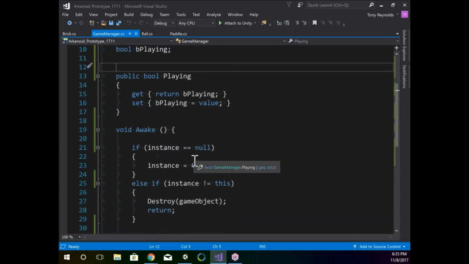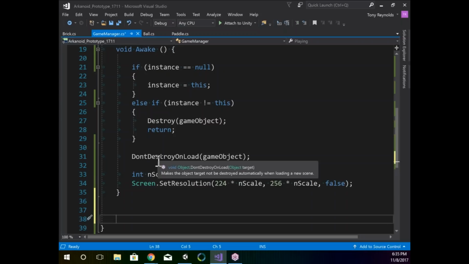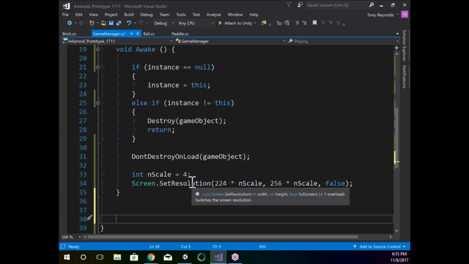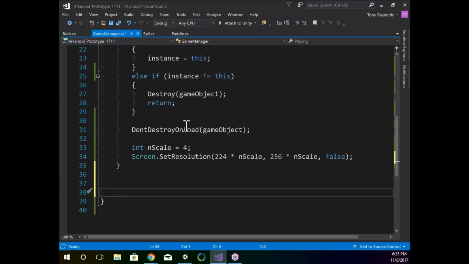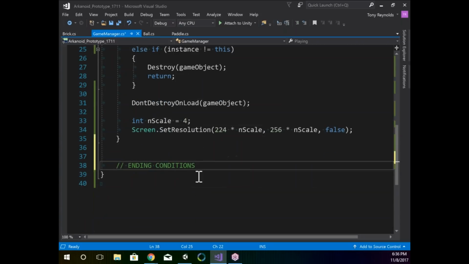I want to come down to the bottom. This is going to be after Awake. I'm going to be writing a number of functions over the rest of this lecture and next lecture to kind of stitch all this stuff together. This is our central point of communication between all of our different things. So in this case, this is actually part of the ending conditions.